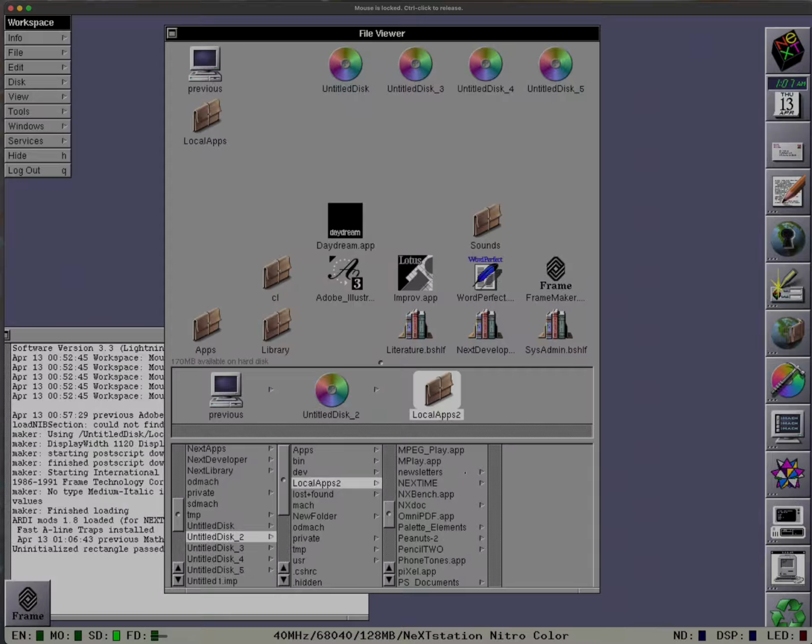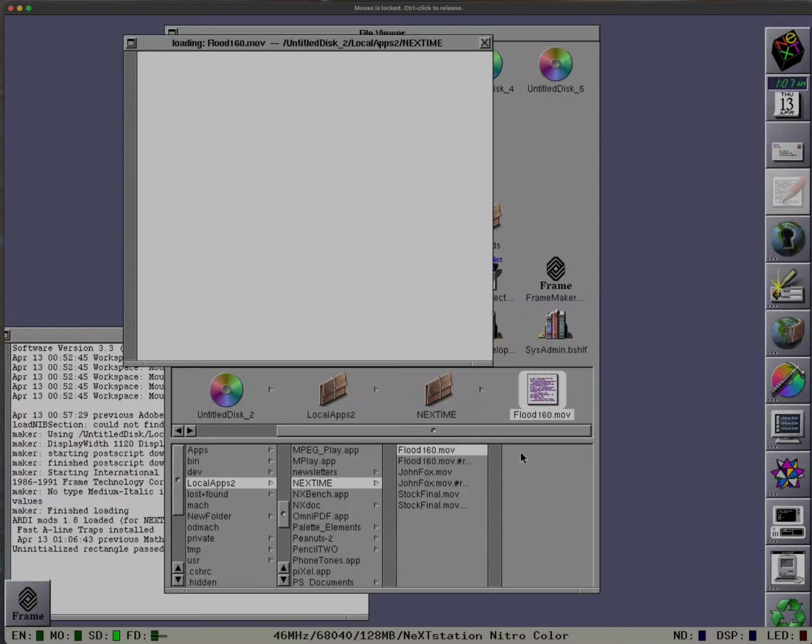Okay, NeXTTime. So this is like QuickTime. Let's see if we get little videos going. Not sure if that's how I'm supposed to run it. Probably not. I'm not seeing a NeXTTime.app. Maybe that's... Oh, those are just the movies. I probably need to run the app. That's probably just going to give me some gobbledygook.